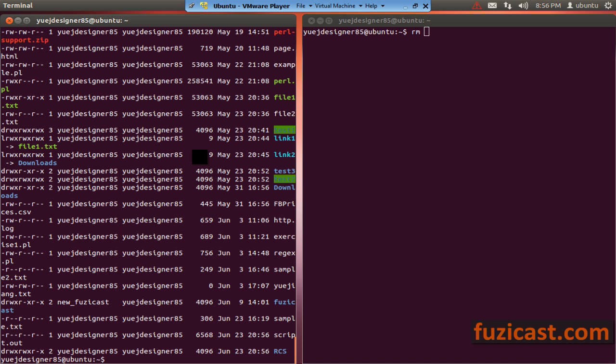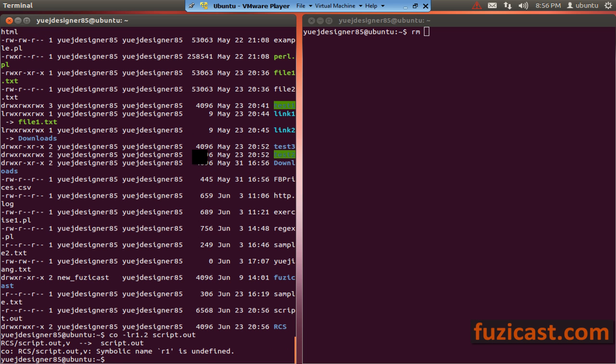Now let's say you want to check out a specific version. You don't want to check out the latest version, you just want a specific version. So you can do co -l, and then -r for the version number. Let's say 1.2, that's the version I want to pull out. script.out. Let me see, what is this? Symbolic name R1 is undefined.